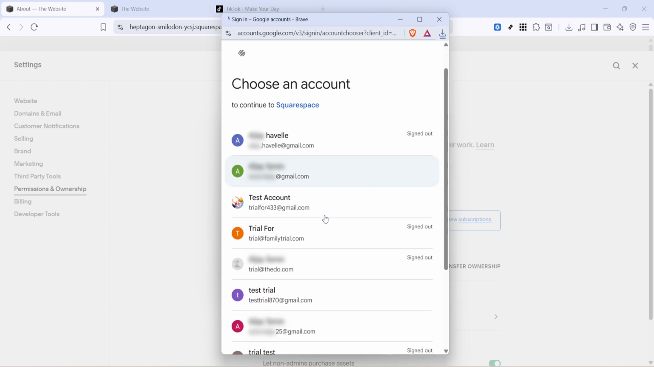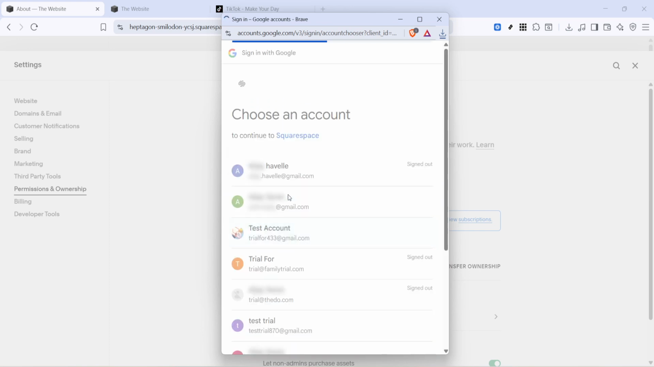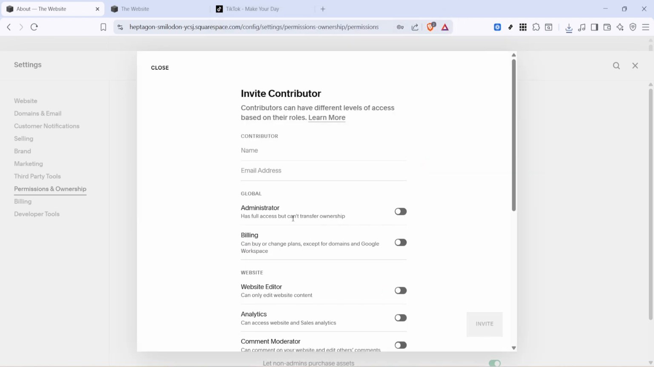Now click on Invite Contributor. This will open the invitation form where you can enter the new user's details and choose their access level. This is the key step for adding someone to your website without sharing your own login information, which is always the safer and more professional approach.